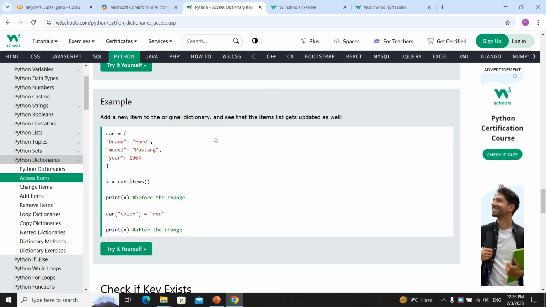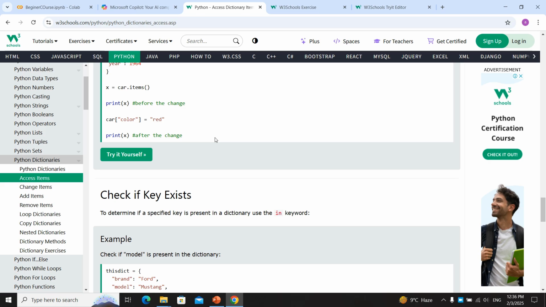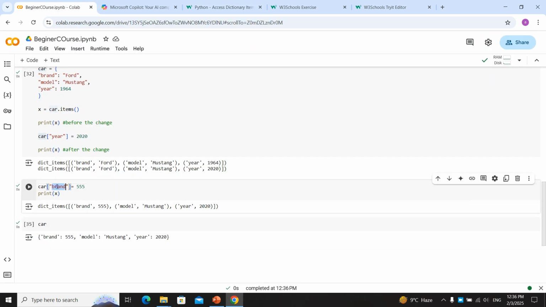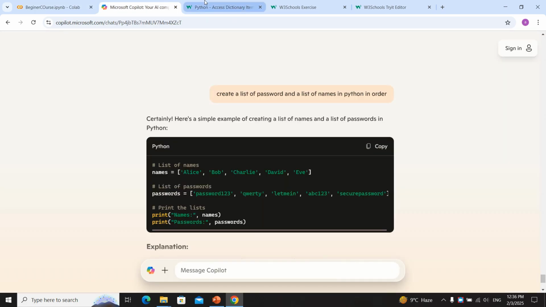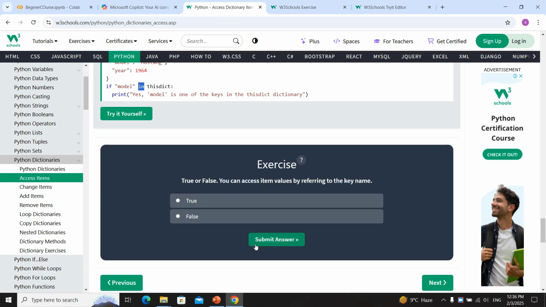Okay, let's go down and see what we have. Add a new item to the original dictionary and see what will happen. Car items, car color. You can also create an item from zero. For example, like here, you can add a car color and you see another key and value is added. You can check if the key exists or not. If model in this dictionary, we are going to use it.